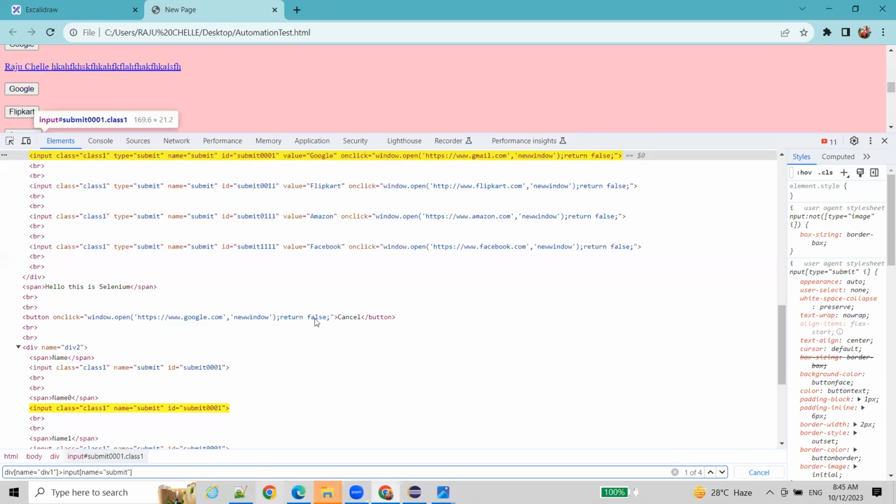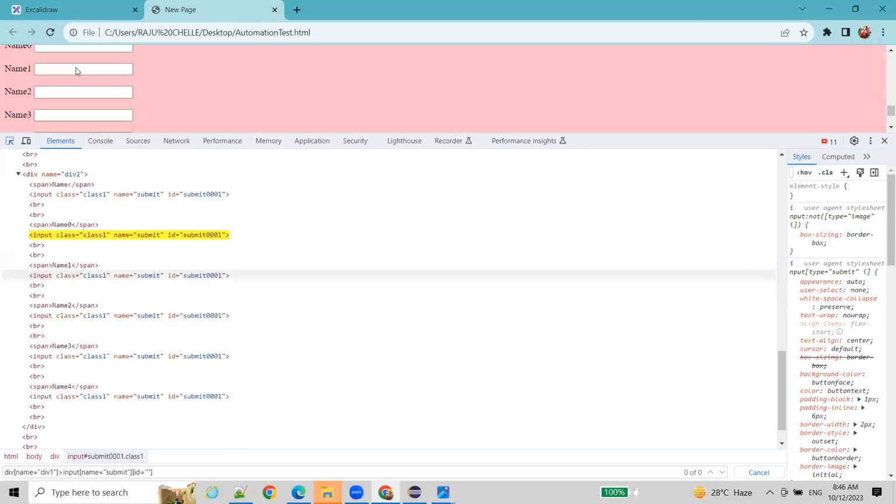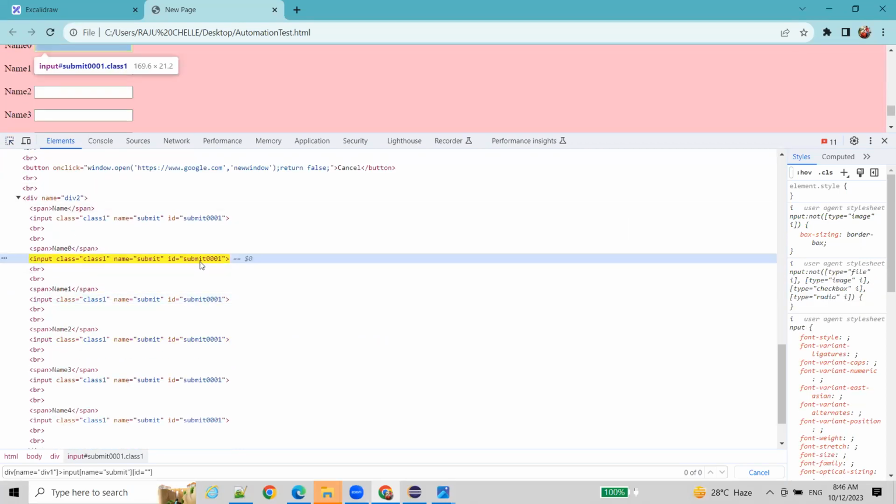If I want to use class, it has the same class, the name is also the same for all these 4, the type is also the same. How can I differentiate? If you observe here, the ID is different for these inputs. ID equals to submit 0001, submit 0011, submit 0111, like that. So you can specify ID equals to. Which one do you want? I want this name one, the one we are trying to identify. It has some ID, submit.